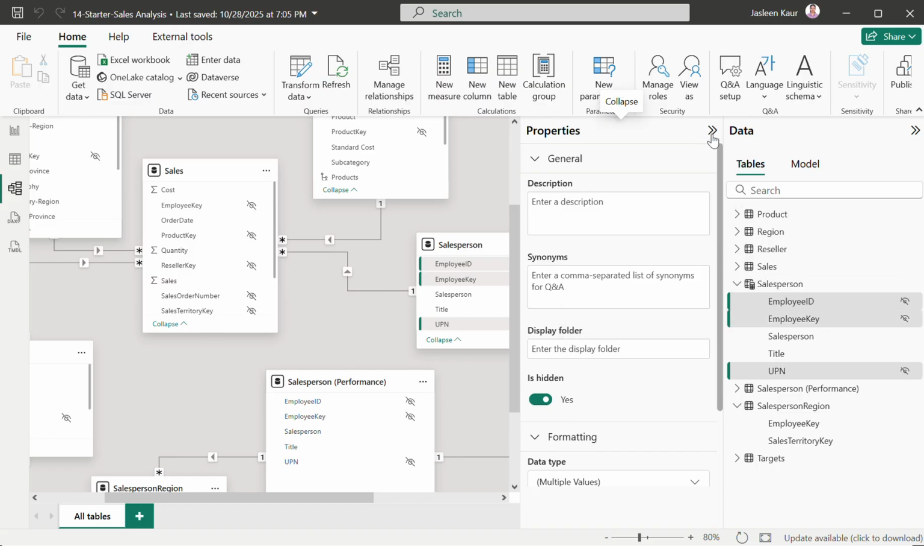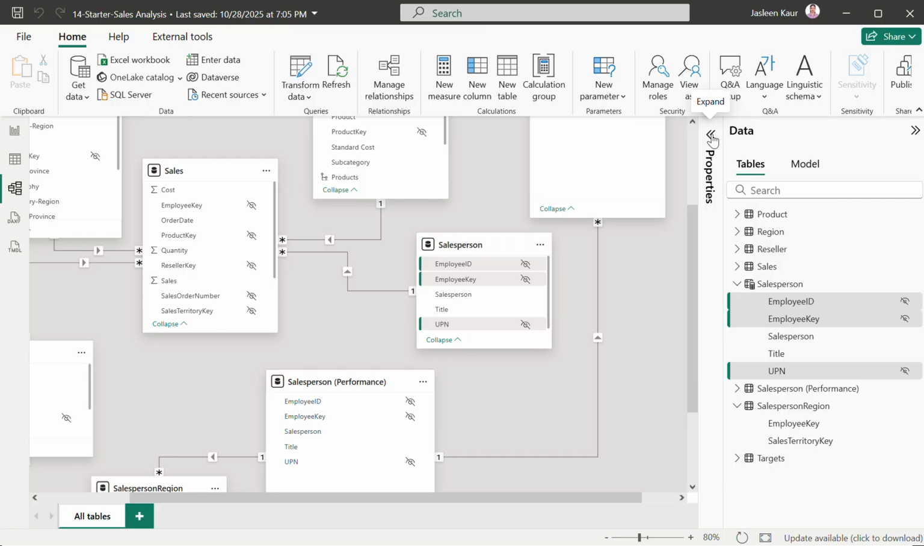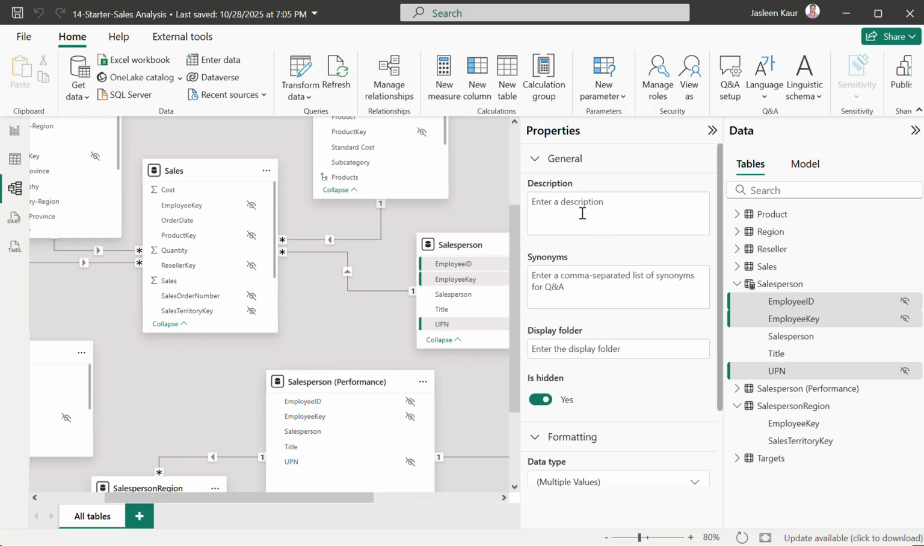Now once we have hidden these fields, next you can add the description to a particular table. So here again expand the properties, and here you can see that we can add a description to our salesperson table which we have created, right? Similarly, we can add the description to the another salesperson performance table also if required. So let's add the salesperson table description. So we will say salesperson related to sales.